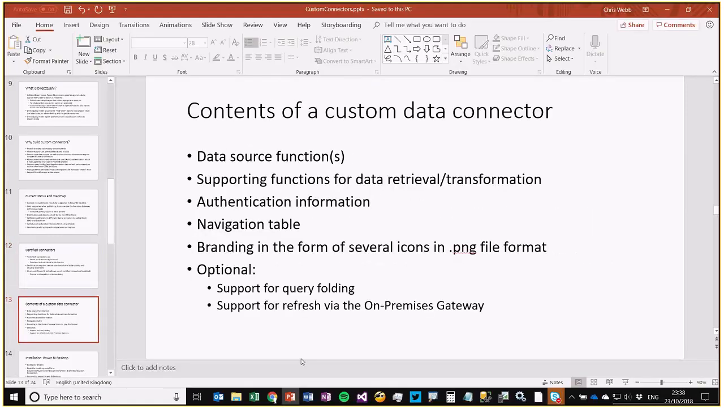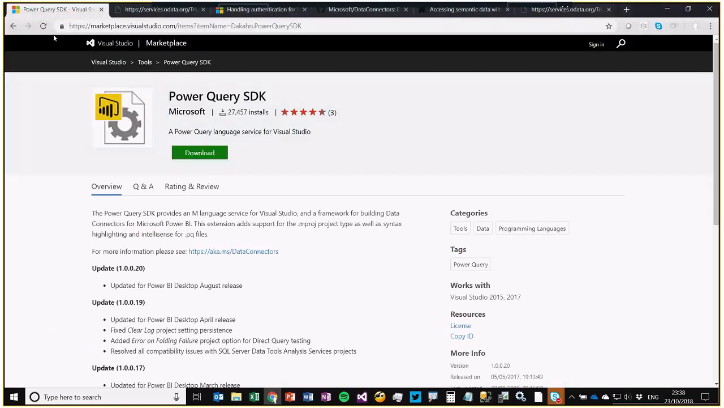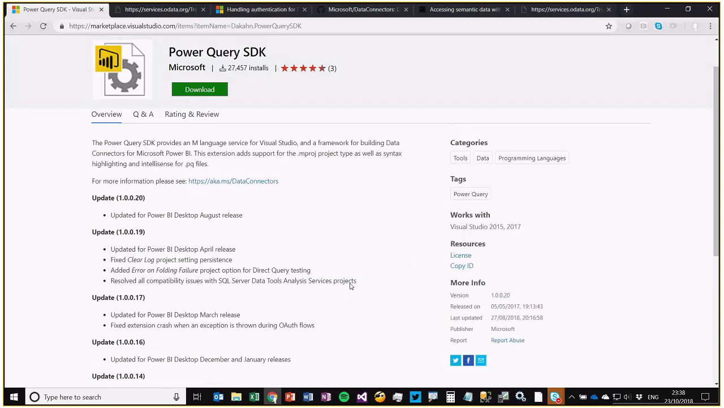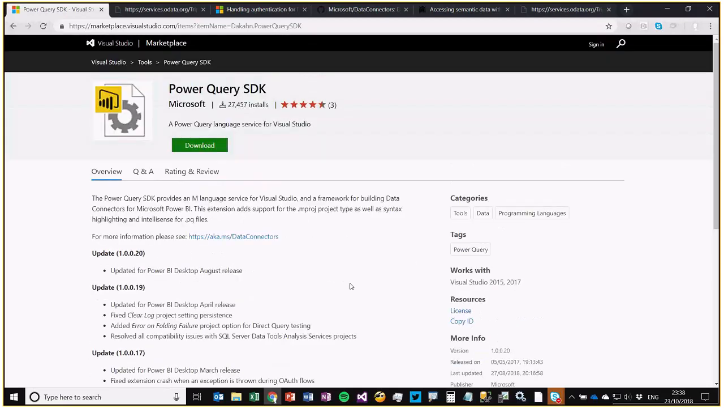Okay, it's time to build a custom connector. Now, like I said, if you want to build a custom connector, you've got to download and install the Power Query SDK, which you can do from the Visual Studio Marketplace. It is updated on a regular basis. The last update was at the end of August, and it gets new features as they're added to Power BI Desktop, and it also gets new features that are not available in Power BI Desktop. And sometimes it's a little bit of a game to guess what these new features are.